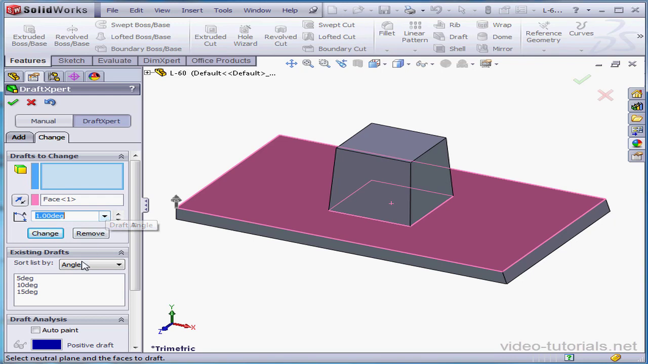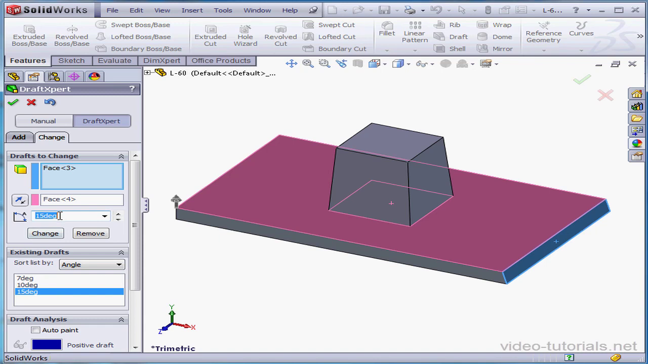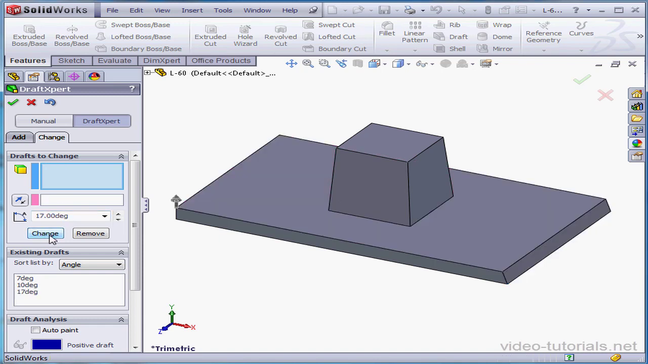Select the draft you want to change in the list of existing drafts. Let's say the 5-degree draft. We'll change it to 7 degrees. Change. Let's change the 15-degree draft to 17 degrees. Click Change again. And now we're done. Let's click Accept.